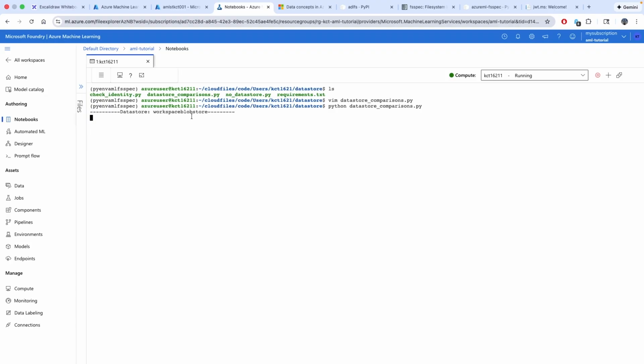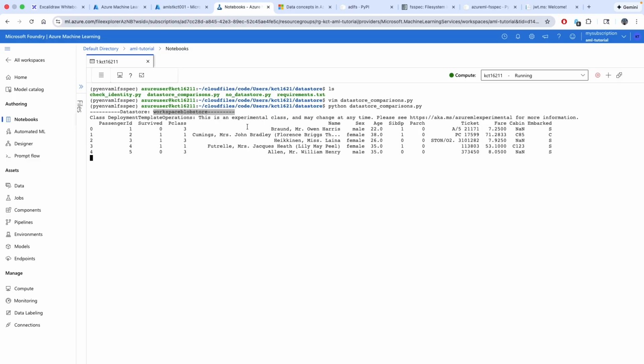As you can see, I'm connecting to the workspace blob store where the CSV file is located. And then as you can see, I'm able to successfully connect to the storage account using the Azure ML prefix, and then pull this data into a pandas data frame. So basically any user who wants to use this file now, you just need to provide them access to the Azure ML workspace and they should be able to connect to the CSV file and then pull this data into a pandas data frame.